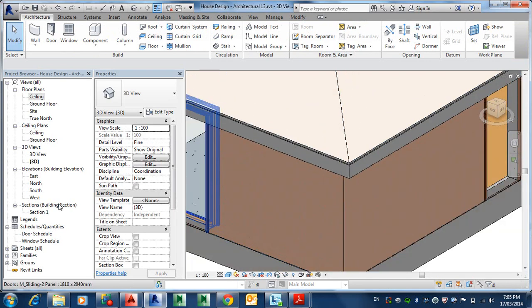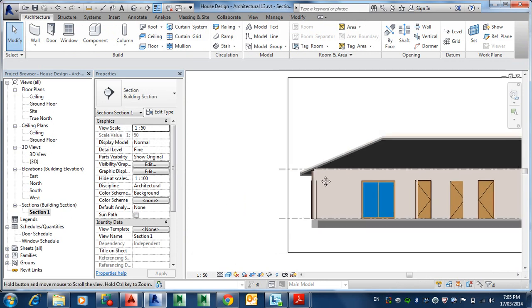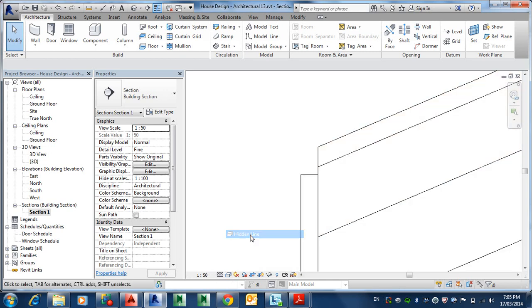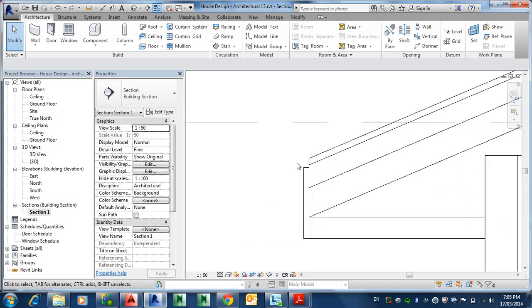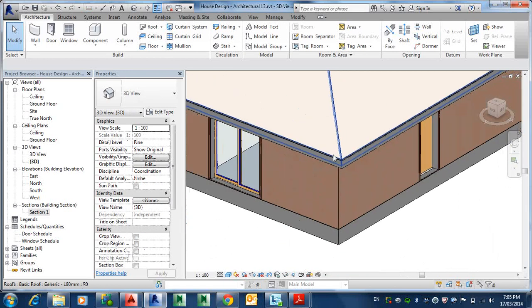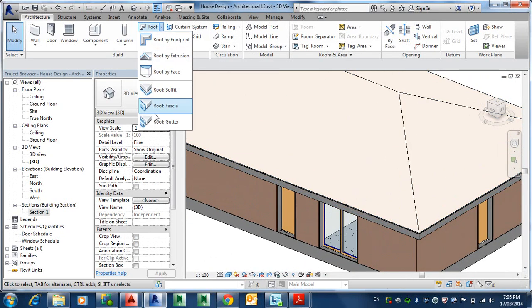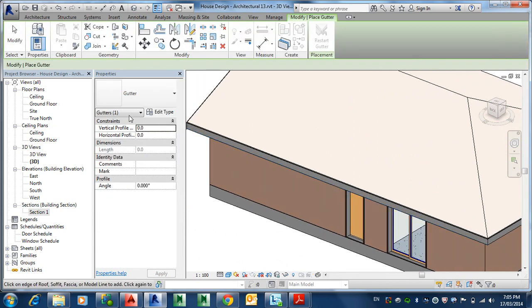So in section, this is what we got. Why is this so colourful? It's boring. There you go. So that will just continue through eventually. Now let's close that off. Let's put this gutter on. Let's go to gutter there. Again, this is a standard gutter profile.